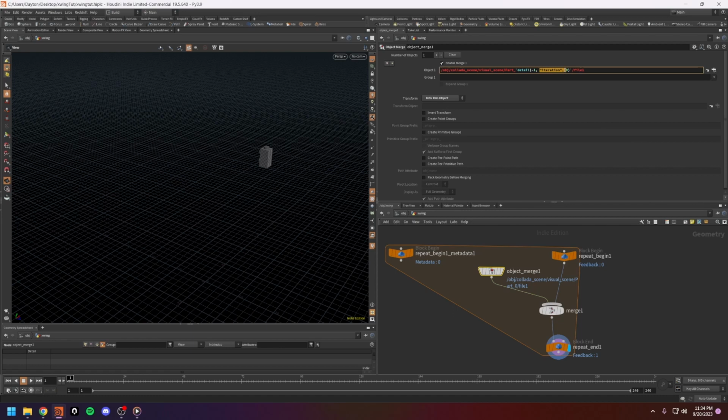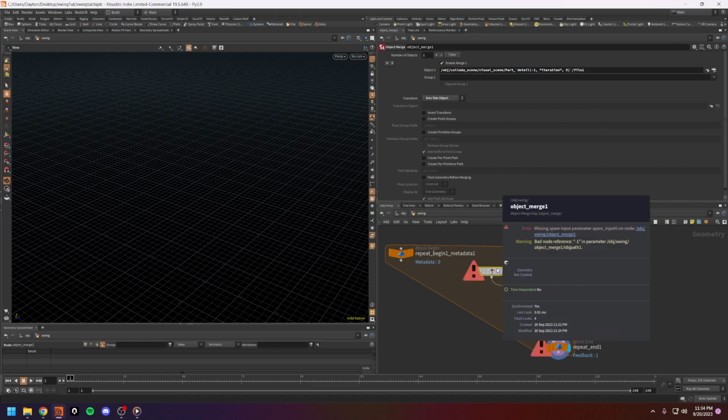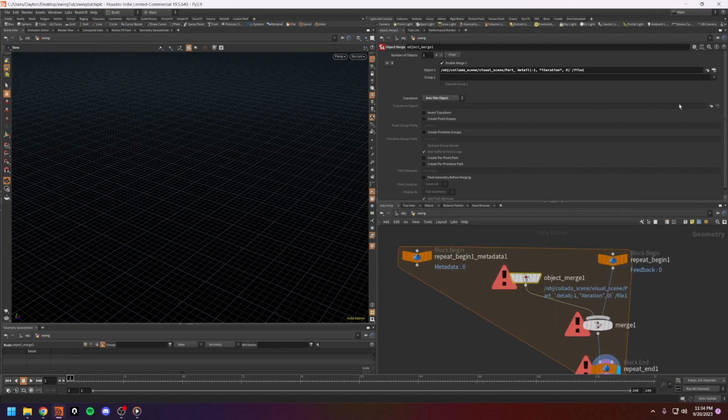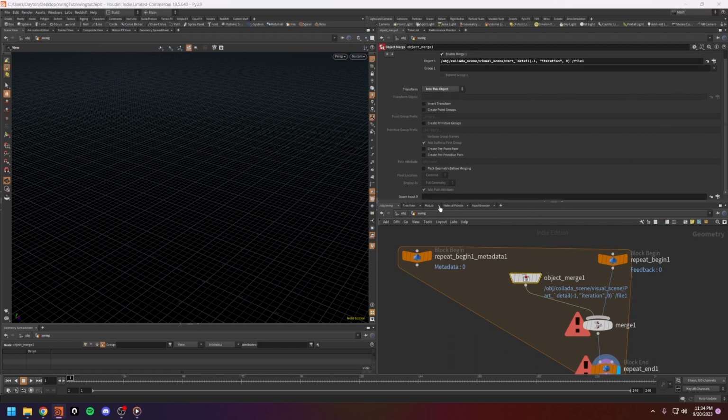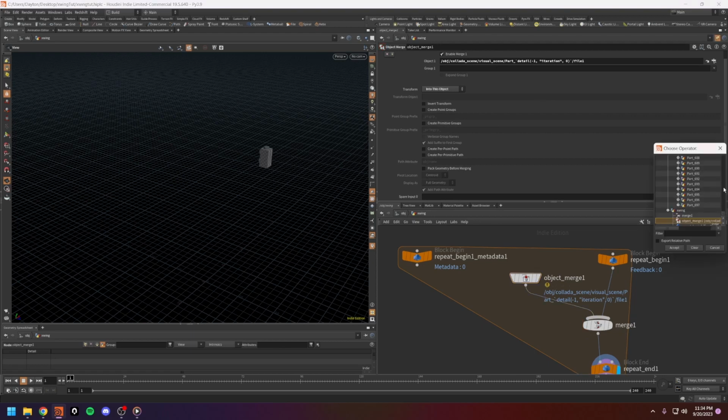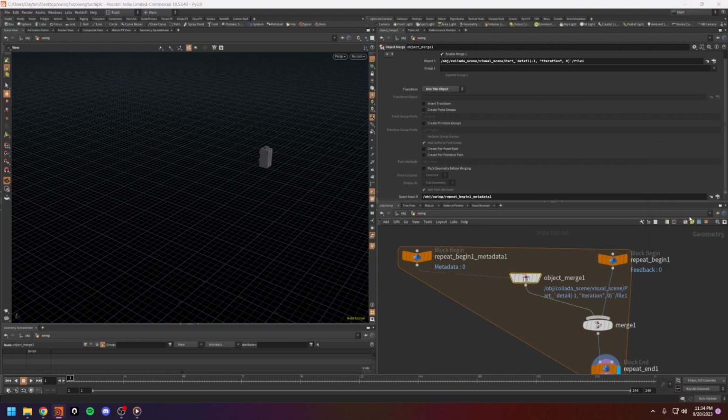So iteration. And if we back out of this, we're going to get an error, because there's no reference to -1 here. That's because -1 refers to a node's spare input. So to add one, we're going to go up here to this cog and then say, add spare input. It's going to give us this box down here at the bottom. You might have to scroll to see it. We just want to select our little meta import node here.